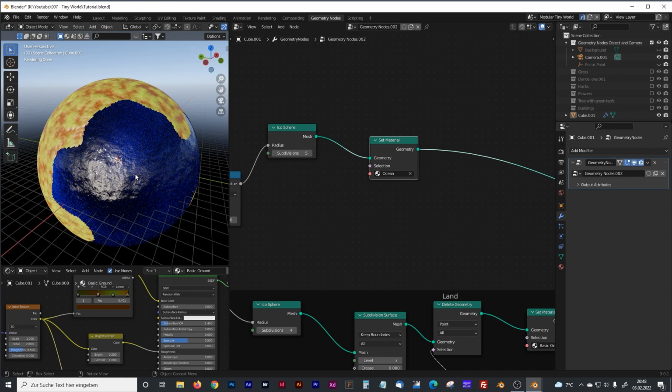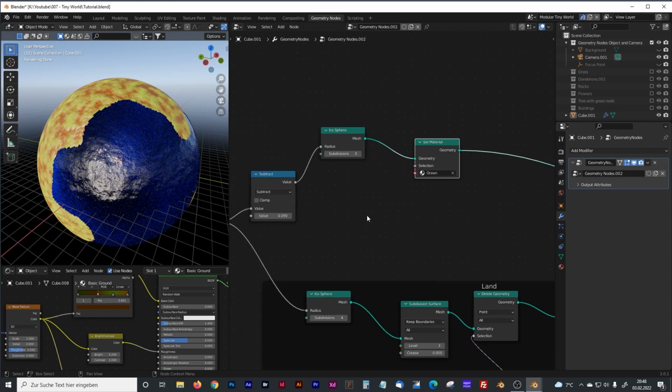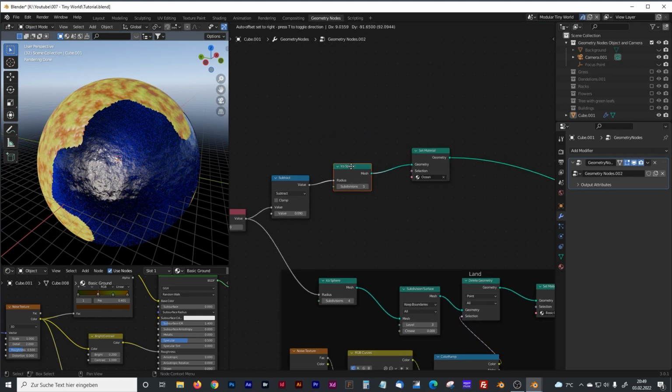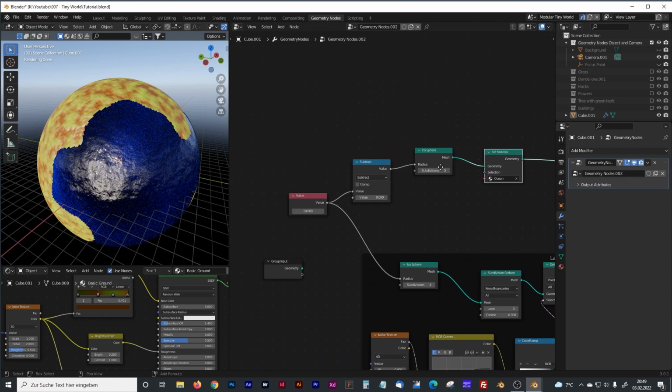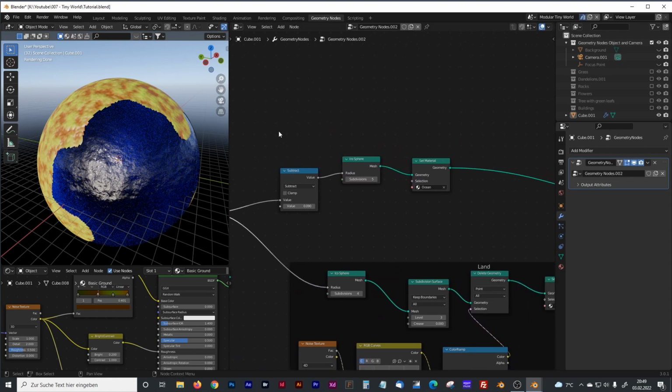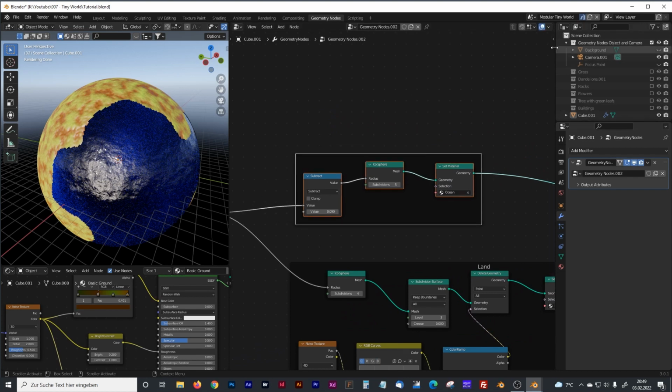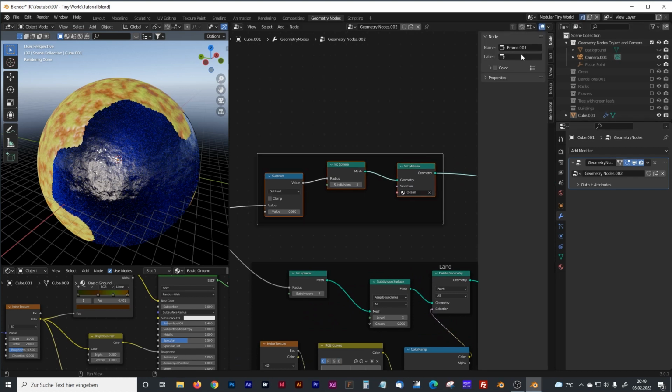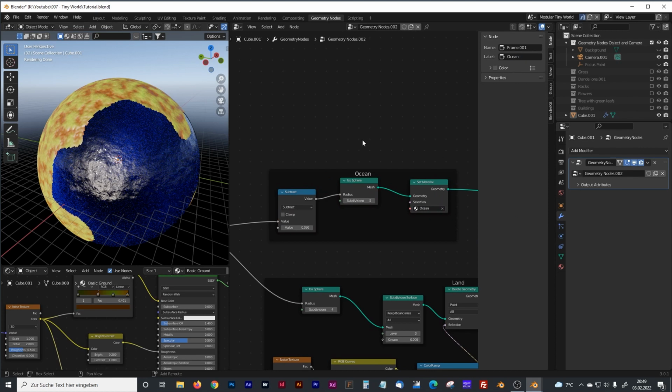But that looks a little bit weird because we can look right through the Earth. That does not make sense. So we need something like an Earth core. First of all, we will group our ocean, name it ocean, and now we need an Earth core.